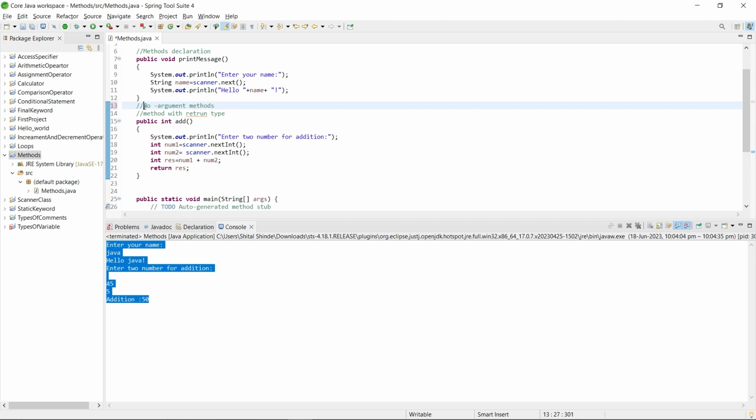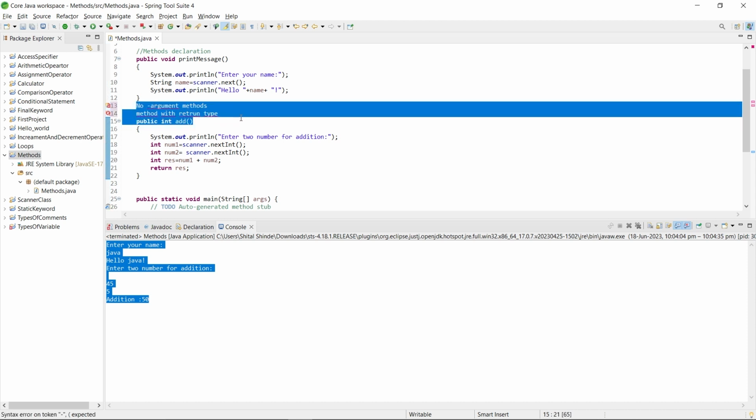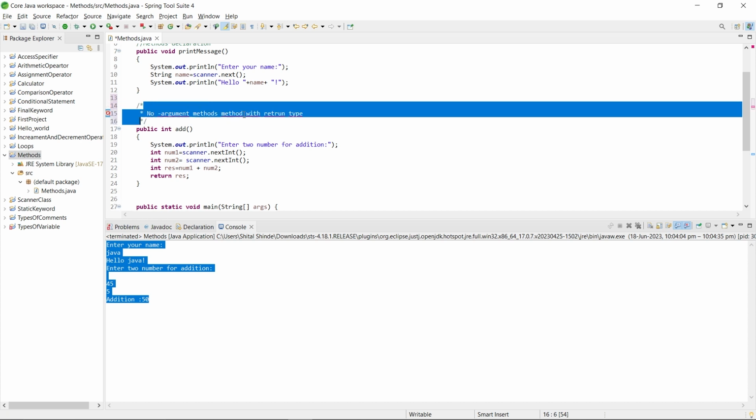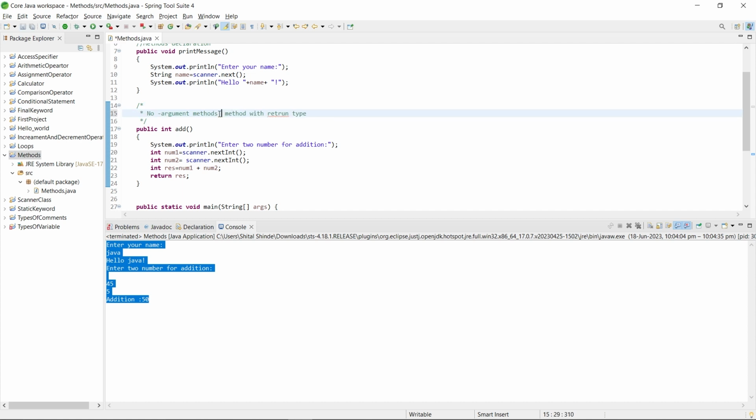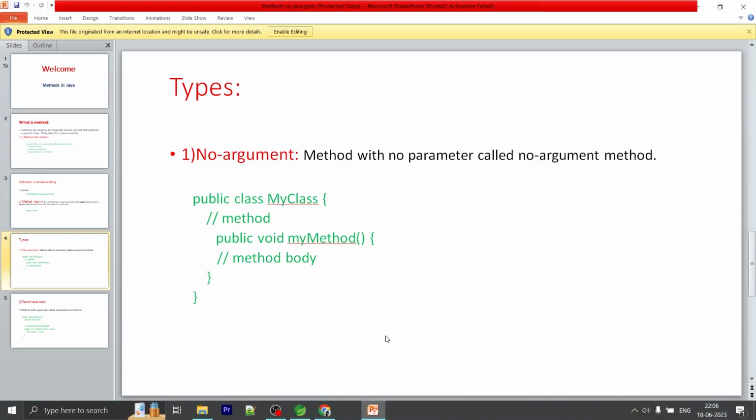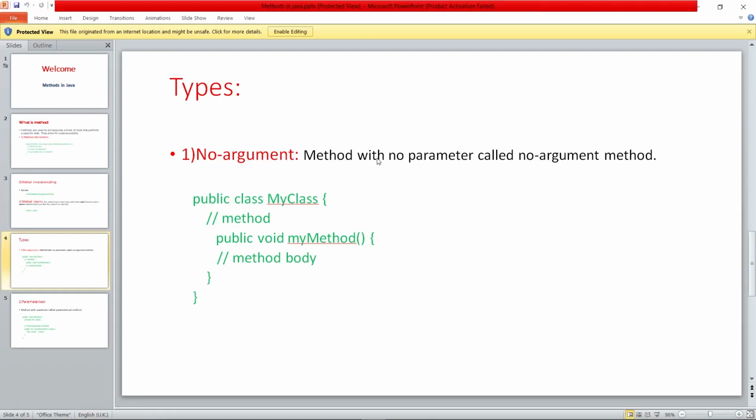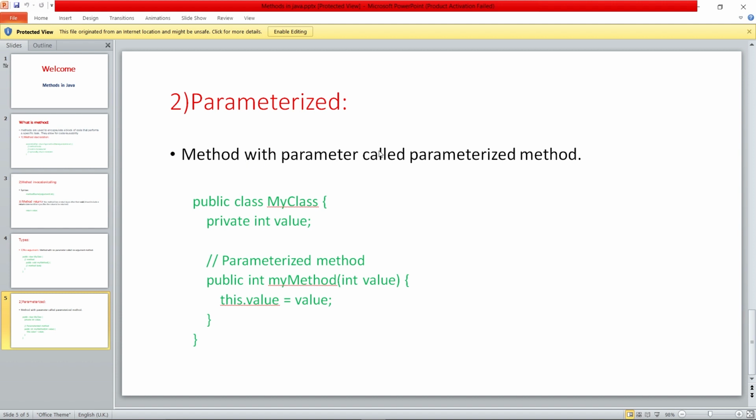हमने यहाँ पर मल्टी लाइन कमेंट कैसे करते वो भी देखा था. सो आई एम जस्ट गिविंग द मल्टी लाइन कमेंट. And so this is, as I told, a no argument method. I'm just explaining it. That is a method with no parameter called a no argument method. अब हमने देखा already. The next one is the parameterized method.